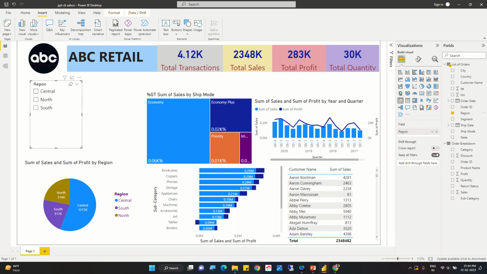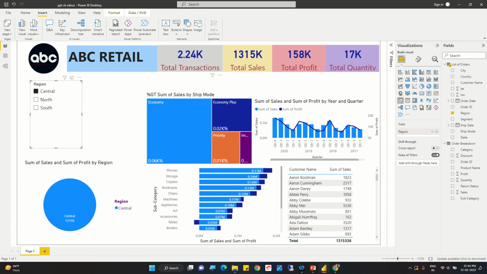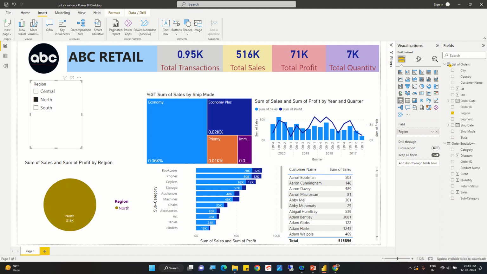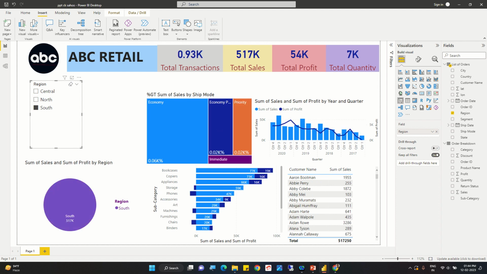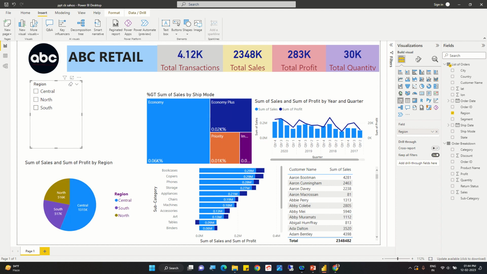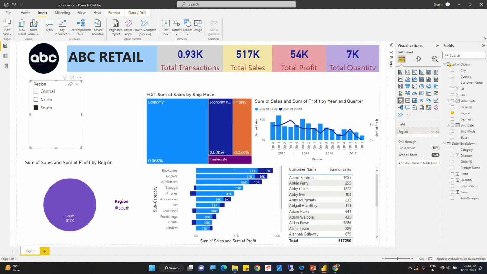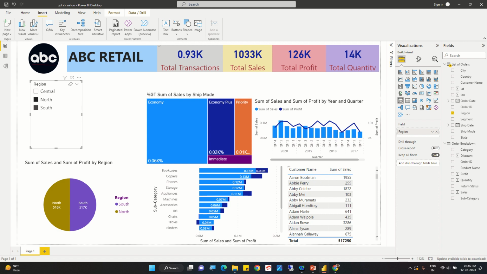Suppose we want to see the data, that means all these scorecards, as per the central region, we can simply select it and we can get the data here. Suppose we want north, we can click here, so we will get the data for north. Then suppose we want to see this for south, we can get the data for south. Suppose we want to make multiple selections, we can click here and hold Control and continue to click the other checkbox, so we will get the data.